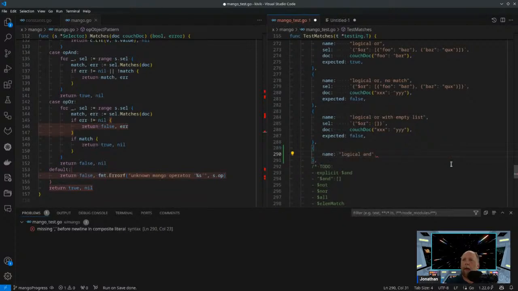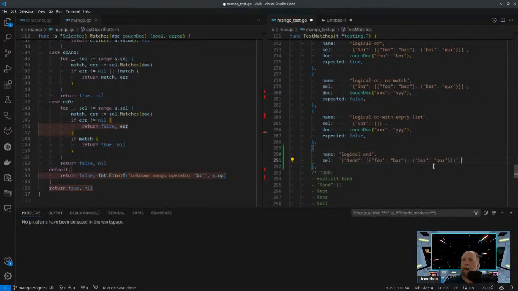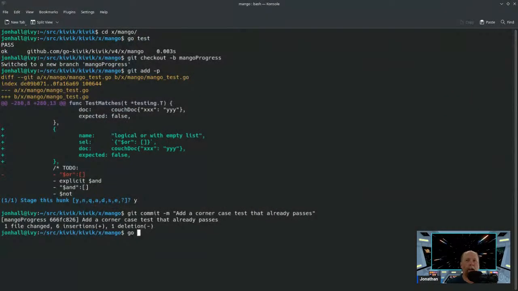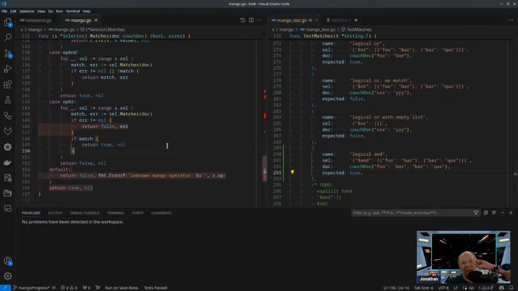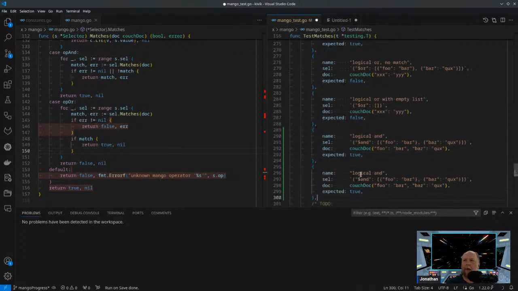Logical and. So the selector should be foo equals bar and baz equals quux. Perfect, that's fine. I don't really care what it is. And then I need a document that matches that, and this should return true. Let's see if it does. I don't think it will. It does work. Why does that work? Let's add the opposite case and see if that also works. So let's just delete one of these, and that will make it fail. That also works. Okay, I don't know why.